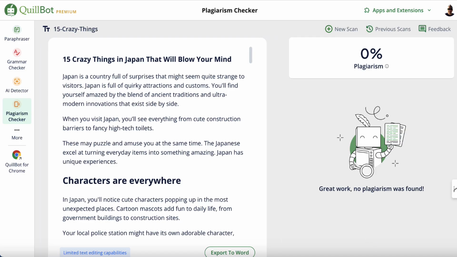And there we have it. Look at that, 0% plagiarism. So we are good to go. And from my experience, articles that have been generated through Koala AI have never come back with any form of plagiarism. And I've checked a variety of different tools. So I'm really confident that this is an accurate score.